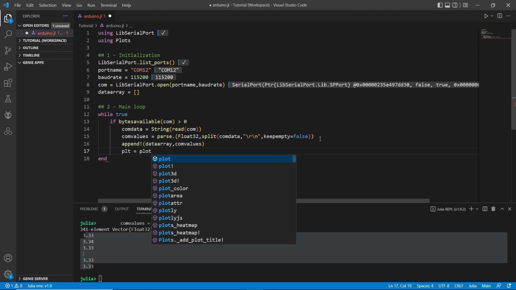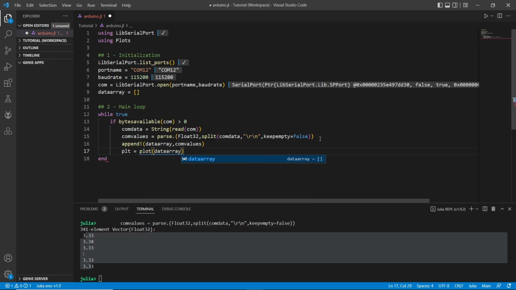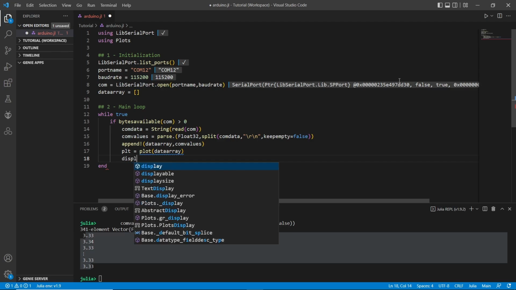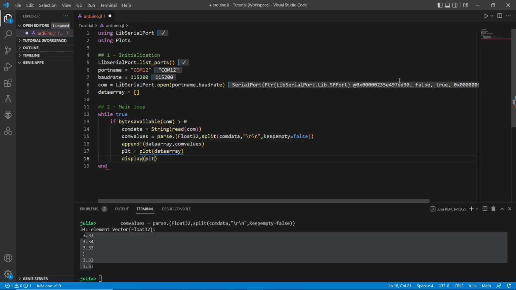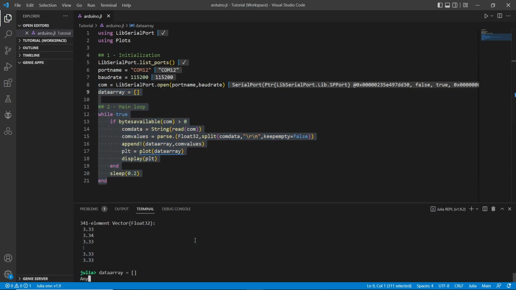Let's plot it. Plot the data array. And as we are in the middle of a loop, if I write plot, the plot will not appear. So I need to use the function display. Otherwise, in the middle of the loop, it doesn't work. But if I write display, then it should. Okay. And then I don't need to be constantly running this. I can sleep for at least 200 milliseconds. That's the delay that I also added on the microcontroller. And I think it's everything. So let's give it a look and see if it is working.